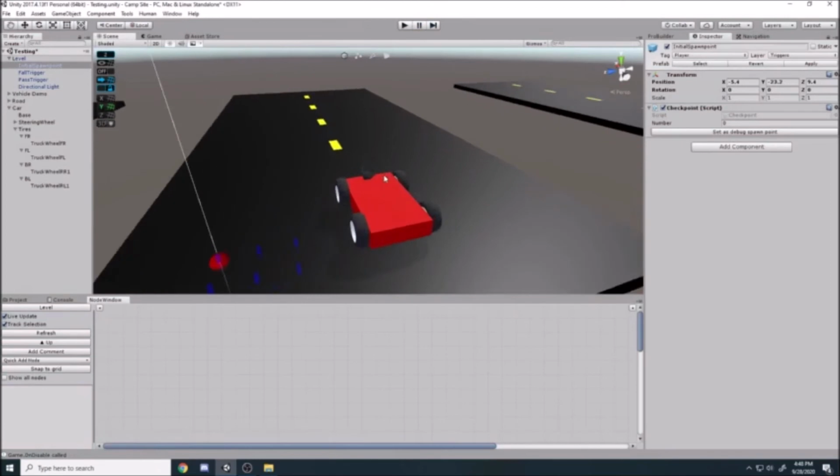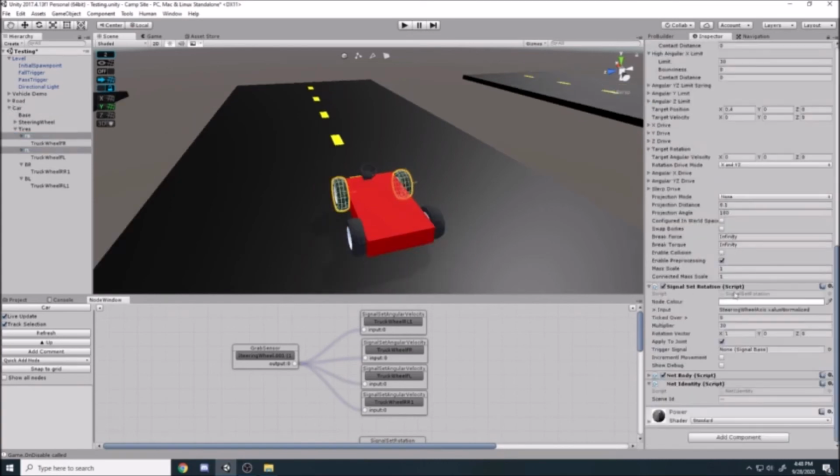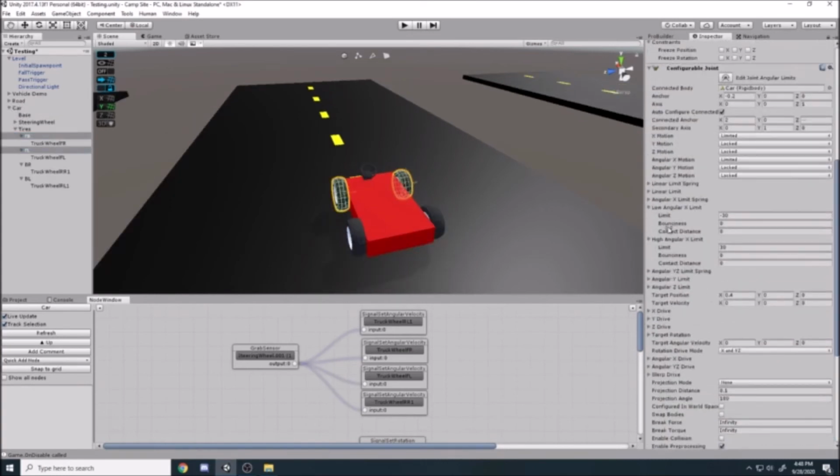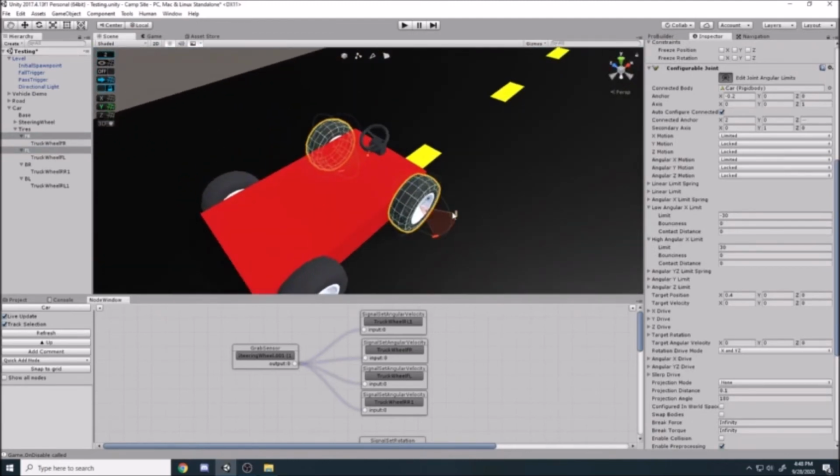So a couple things I want to show you that you can change. First things first, I click on the tires, the angular limits. If I click on this edit joint angular limits, you can actually see this nice little gizmo here with these arcs. And if I change this, I can actually change how much the wheel can turn.